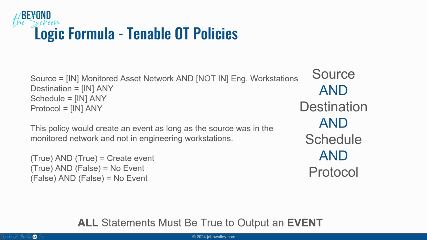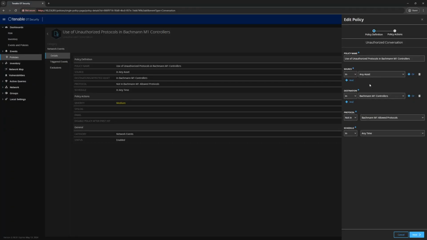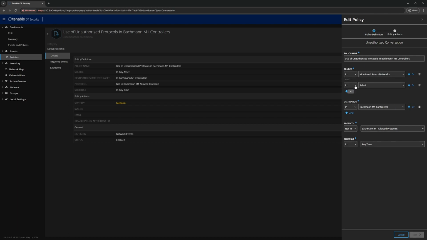AND statement. So if we go over here, and you'll see this, I'm saying in any asset. Let's say I were to change this to my monitored assets, and I'm going to say it's not in, just to kind of see this here. And the next thing I'm going to say, and it's in our engineering workstations, is how this would look in our actual policy.